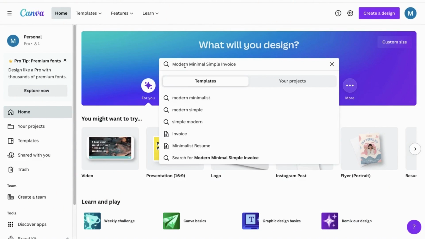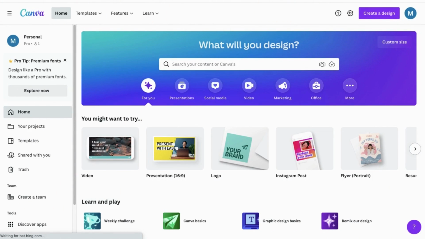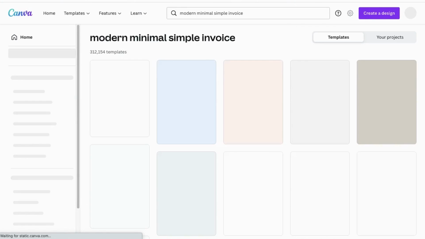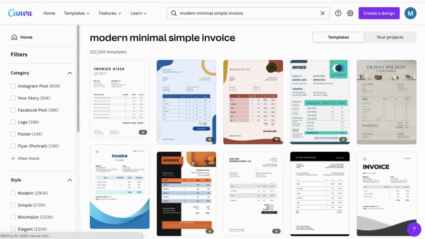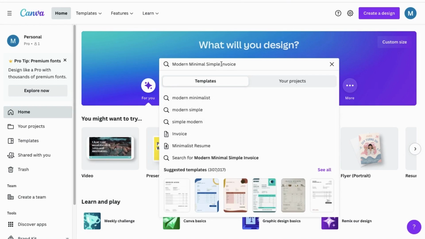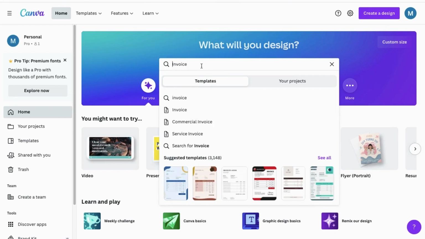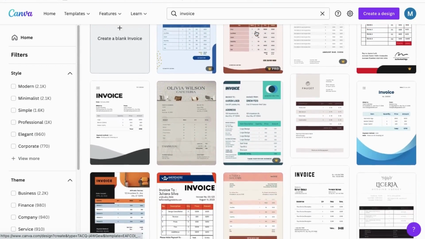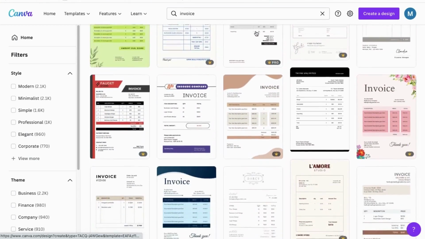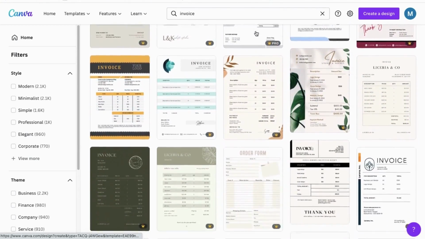The first thing we're going to do is we are going to find a template on Canva that we're going to work with. I found one that I like, and it's called the Modern Minimal Simple Invoice. You can also go ahead and search for invoices in general, and then you'll see a whole bunch of templates that you can work through and find one that you want to work with.